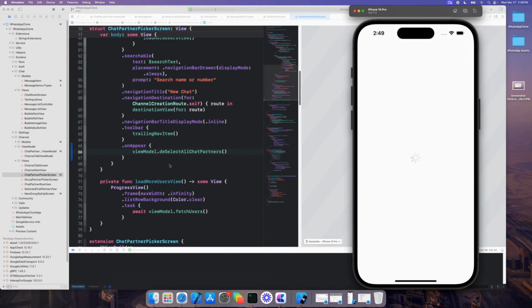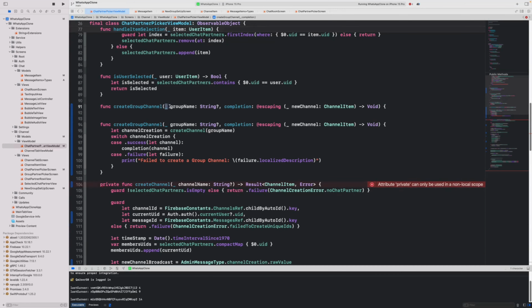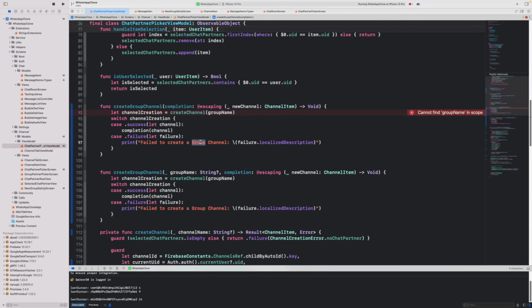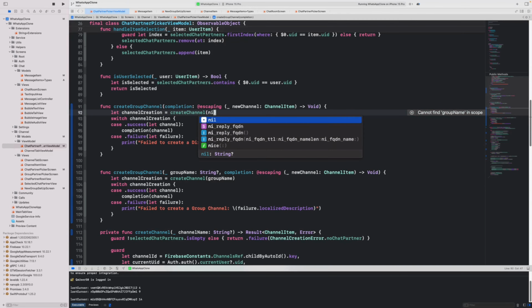And just like the group channel, it's going to have very similar functionality. So I'm just going to copy this and paste it here, except direct channels don't have group names. So it's just going to give us a completion. I'm honestly just going to copy exactly the same code and paste it here. This time around, I'm going to say failed to create a direct channel. And let's see, channel creation name is going to be Neil.